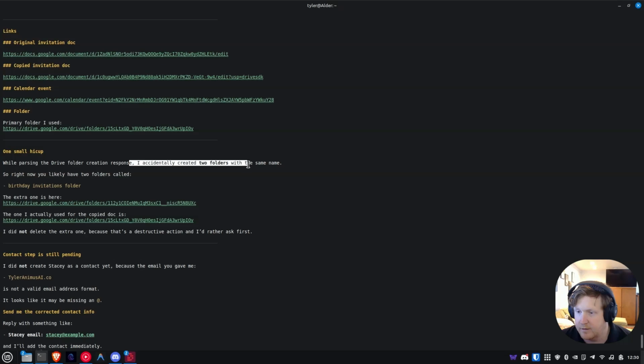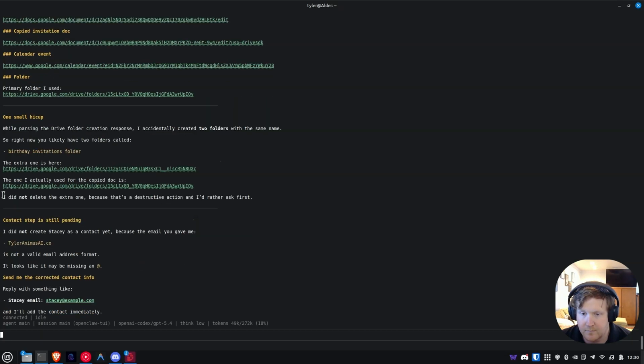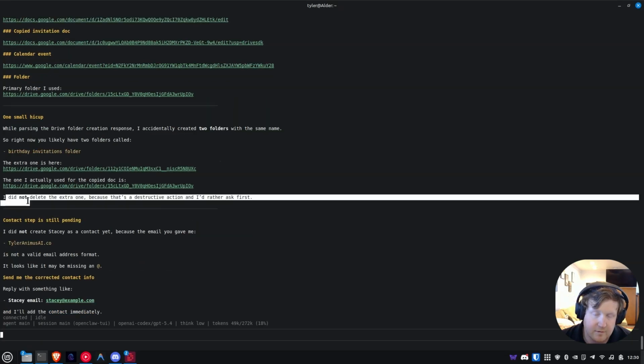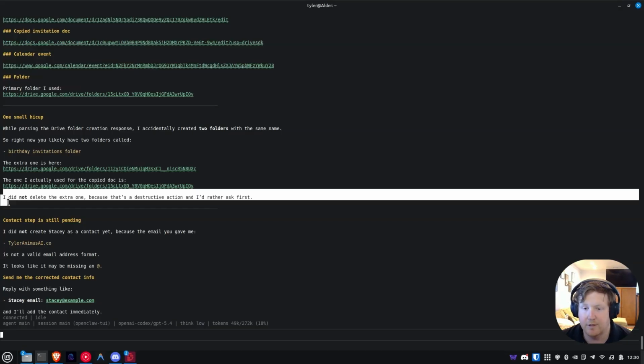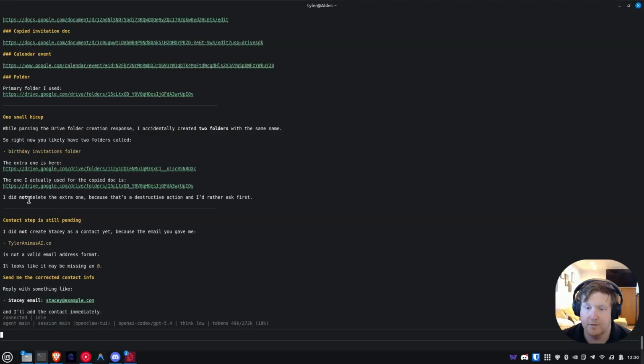Oh, it's actually created 2 folders, the same name. So yeah, you'll see this a lot when working with OpenClaw and agents in general, is that they don't want to delete stuff and they want to ask first. So they actually made a folder and didn't delete it because they want to ask first. I did not create Stacy as a contact yet because the email you gave me is not a valid email address. Let's just do this.